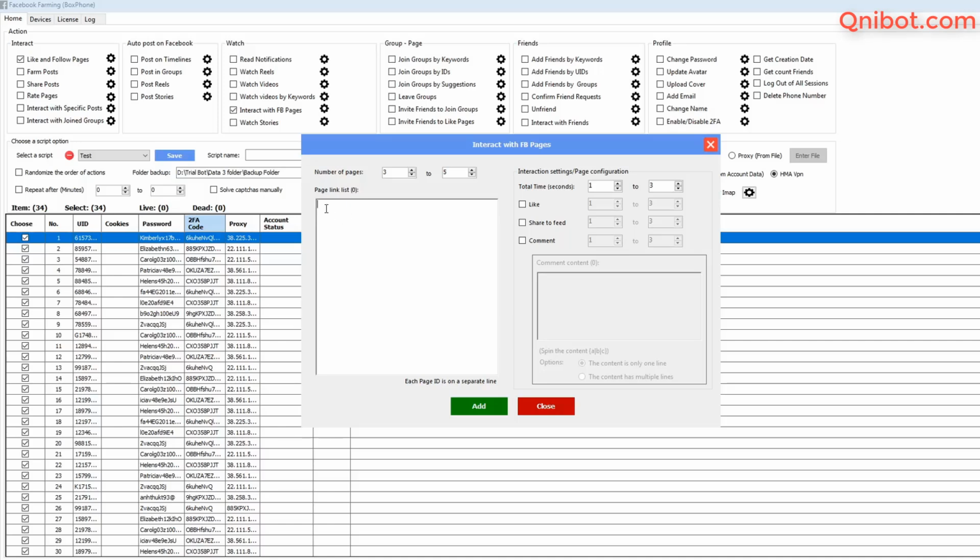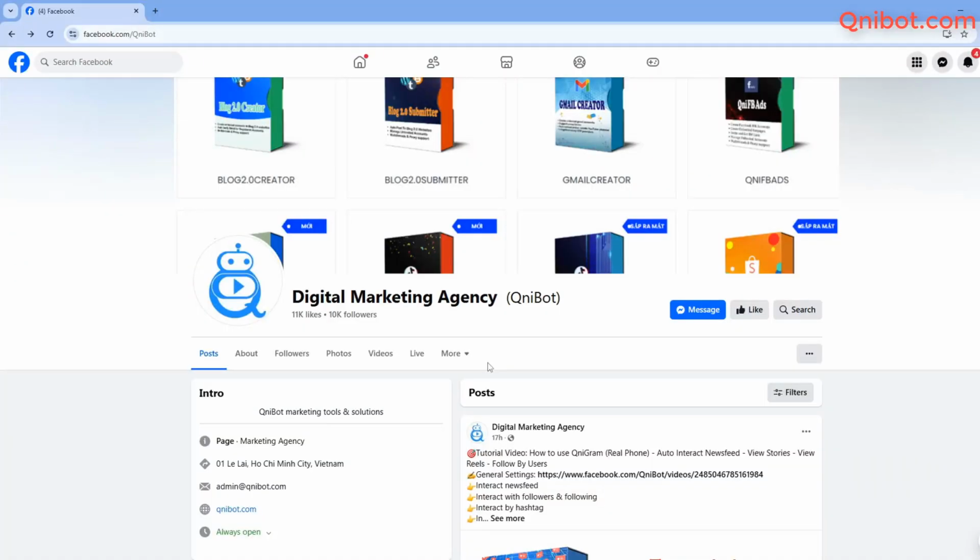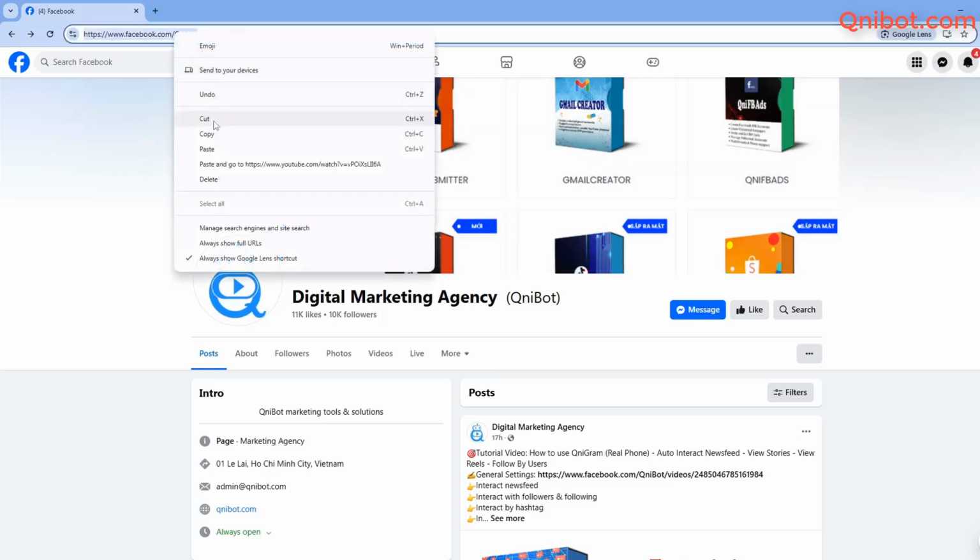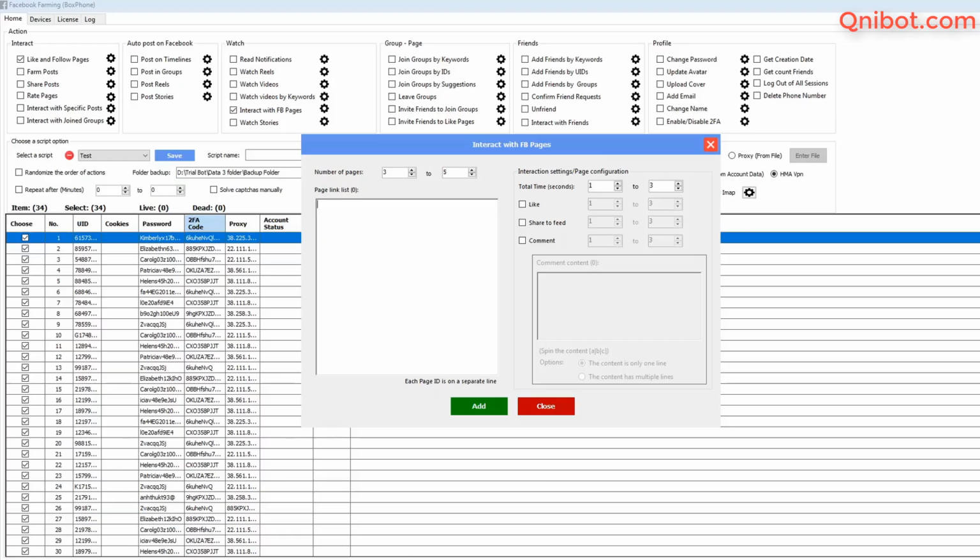Next, in page link list box, you enter the URL or the link of Facebook pages you want to interact with. For example, this is the page that I want to interact with. Copy this link, then paste it into page link list box. Similarly, you can enter multiple links here. Each link is on one line.